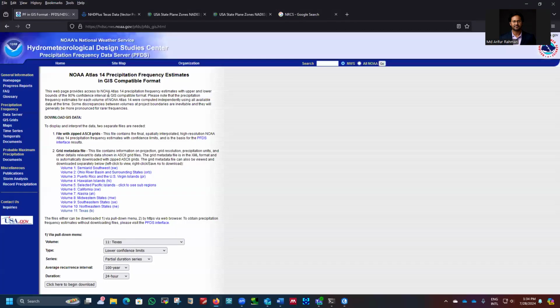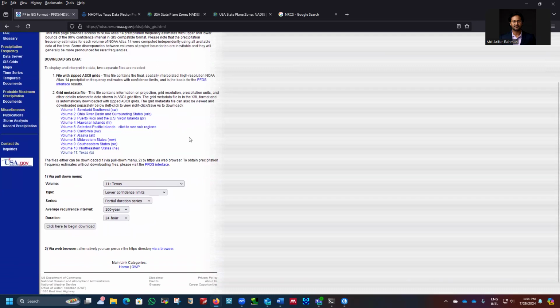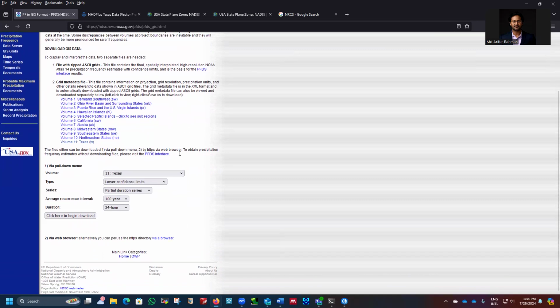If you just look for Atlas 14 frequency precipitation estimates, I'll give you the link in the description and you can find it. And there are different zones. So you can see if it's Texas, it's 11. And here you have to select the limit.